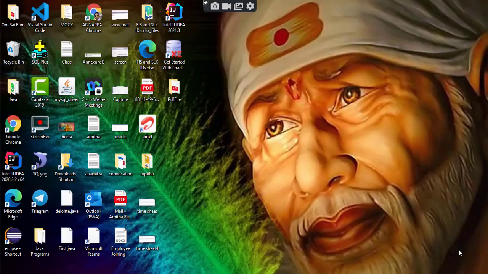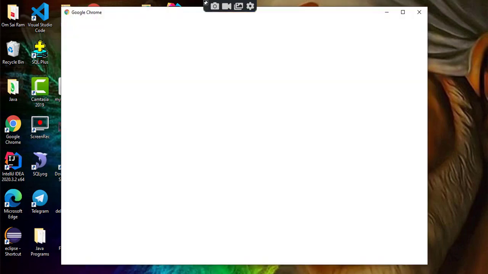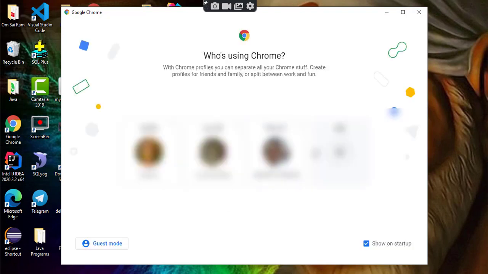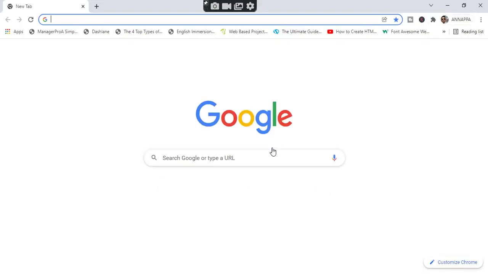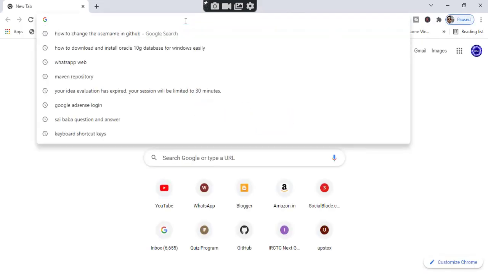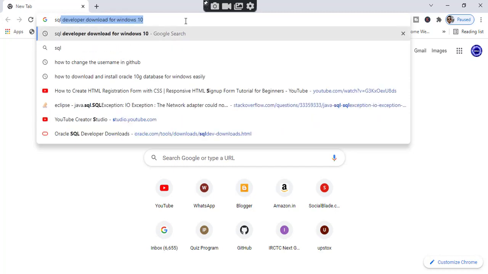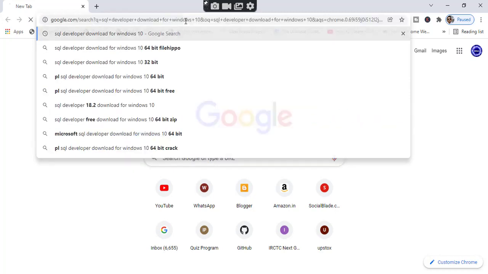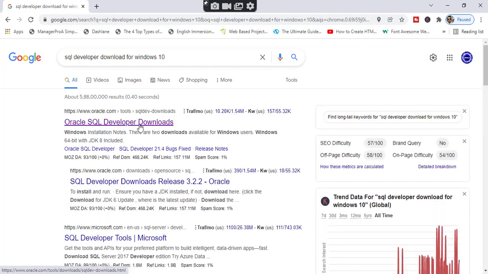Hello everyone, today I am going to show you how to install SQL Developer on Windows 10. Let's get started. Let's open your browser. Here, search for SQL Developer. Go to this link.